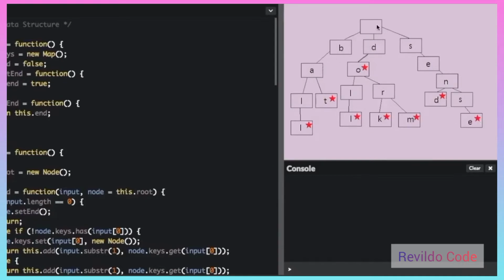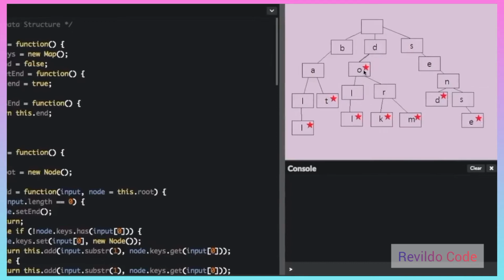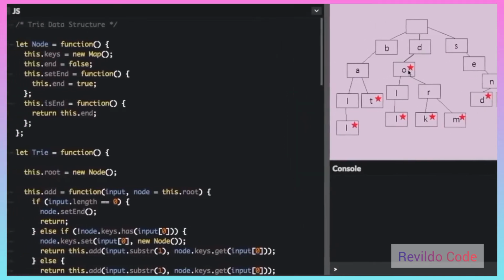And then down here you can have doll, do, dork, and dorm. If you look at the red stars, that just means it's at the end of the word. So the word do, you can see it's the end of a word, even though there are still letters in other words after the O.